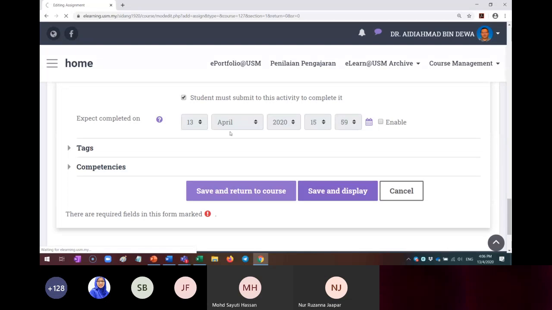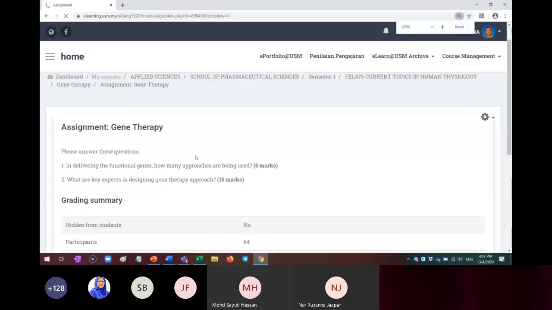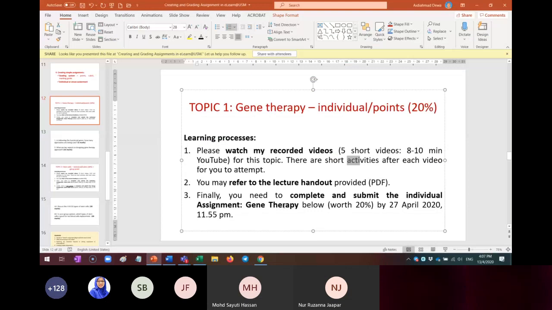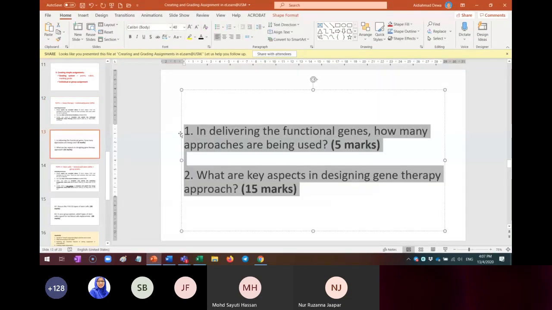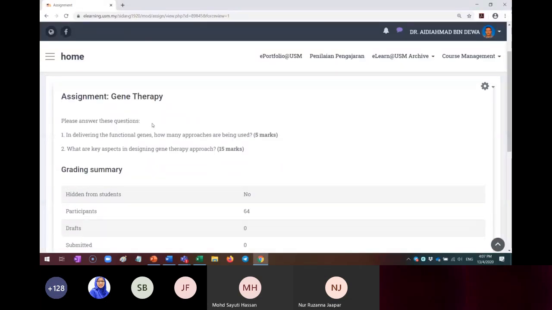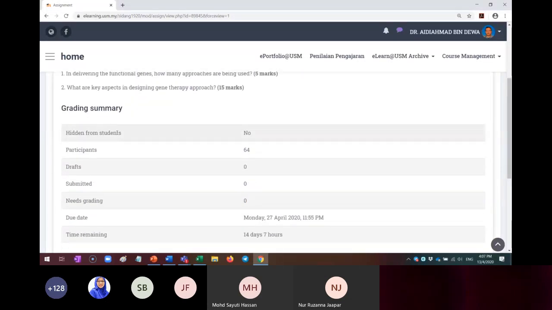Oh, it's already 4 o'clock now. Okay, all right, so this is how my assignment looks, from paper, from PowerPoint, and I have put it into the system, into the eLearn. So this is what the question will be, 5 marks, this one. At the moment, is it hidden from the student? This is the lecturer view. Is it hidden from the student? No, student can see this.